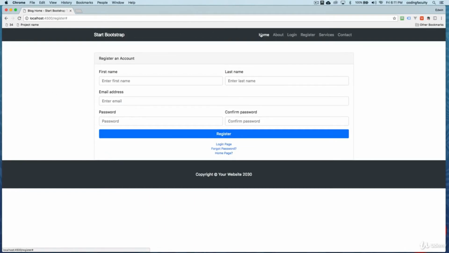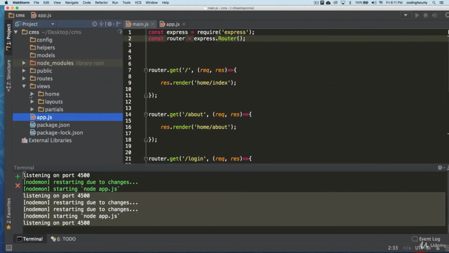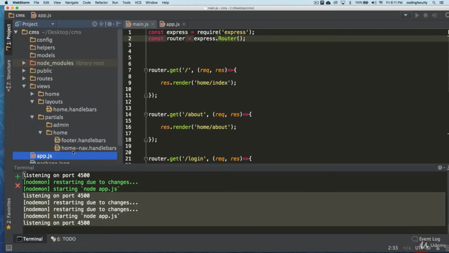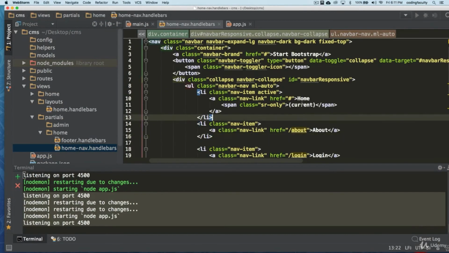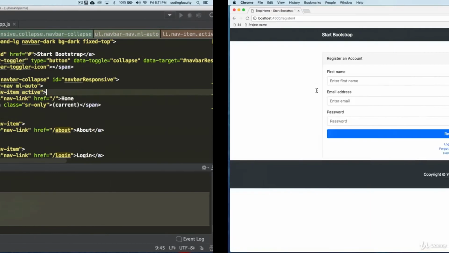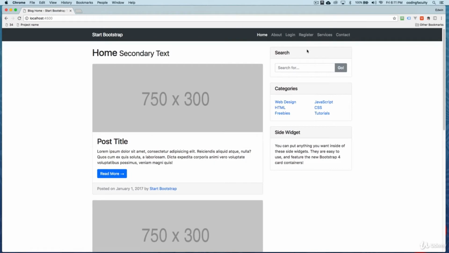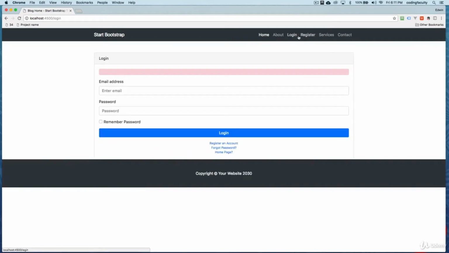Let's fix this link right here. I don't think this is going to home. Let's go to our views, layouts, actually partials, home nav, and this is supposed to be that. Let's refresh, take that out of there, home, and voila, we got that working, guys.